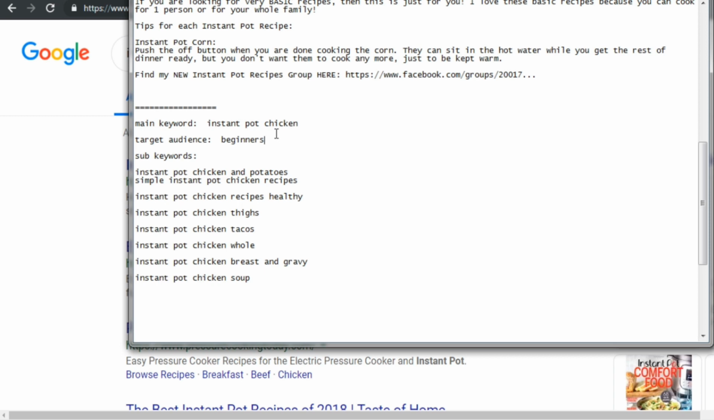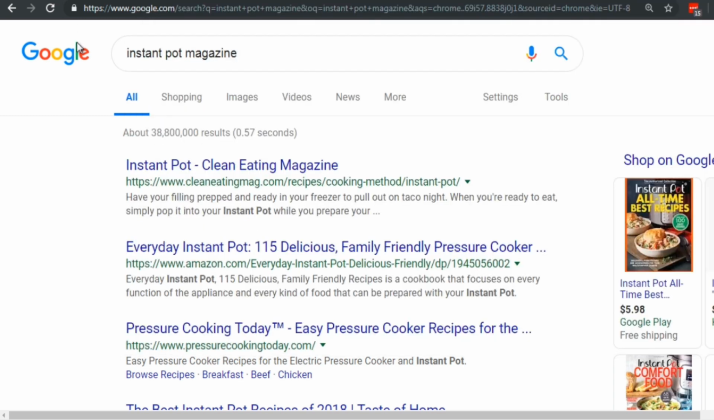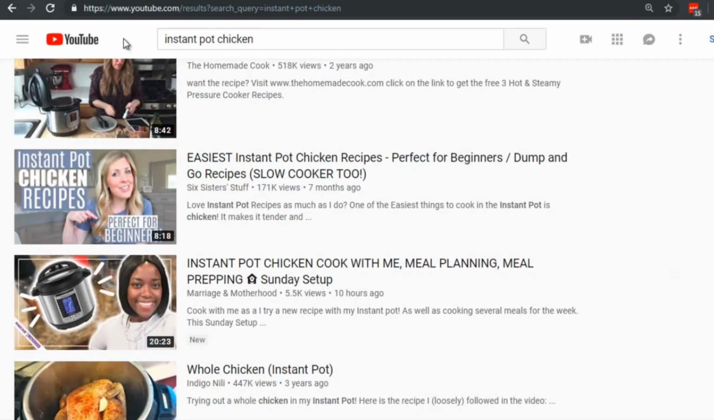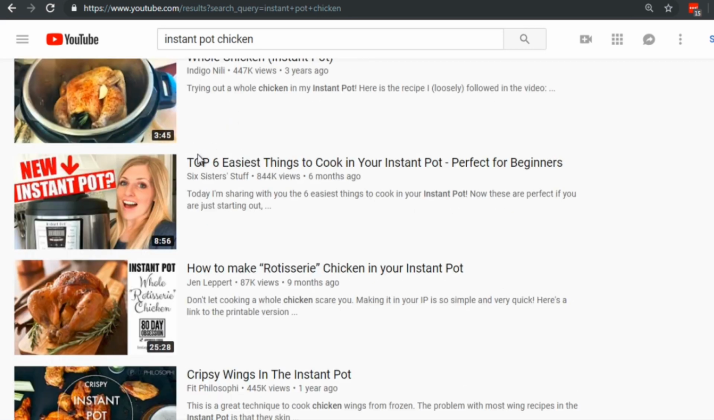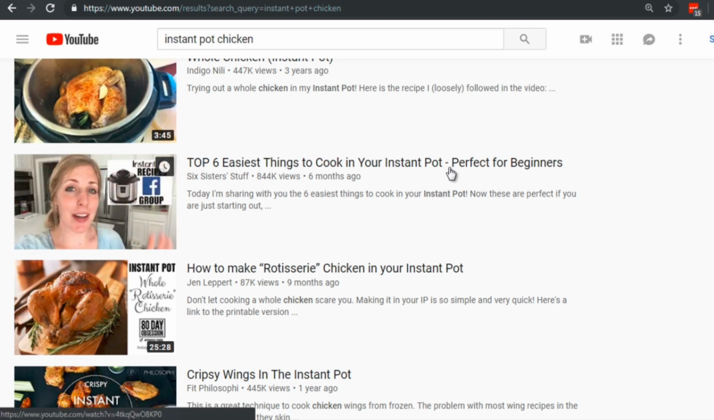It doesn't necessarily have to be exactly, in this case, Instant Pot, but it needs to be somewhat of that genre. Now, one thing I noticed when we took a look at the Instant Pot chicken, you could write out something like top 6 easiest things. So instead of things, you could say chicken recipes or pot roast recipes to cook in your Instant Pot.